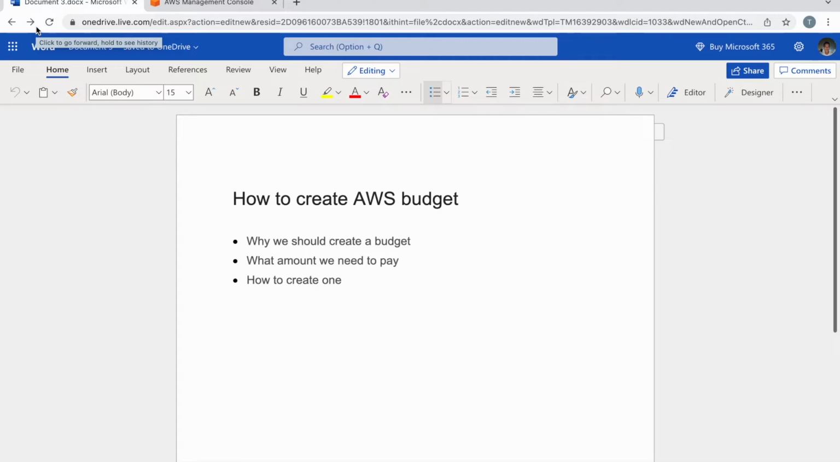A budget helps us monitor our cost against a specified dollar amount and sends us an alert when our user-defined thresholds are met. The budgeted amount we set represents our expected cloud spend. Now let us go to the AWS console and start creating our first AWS budget.